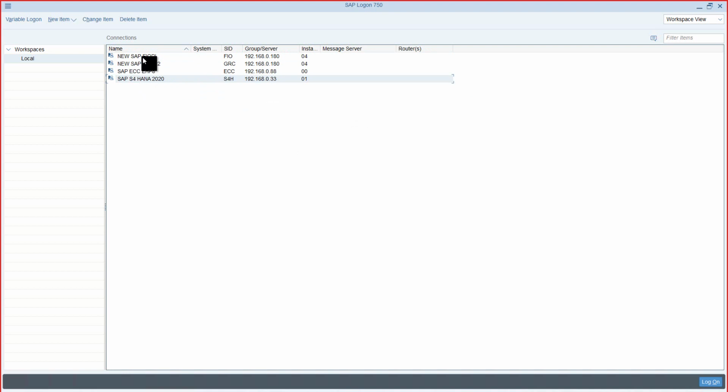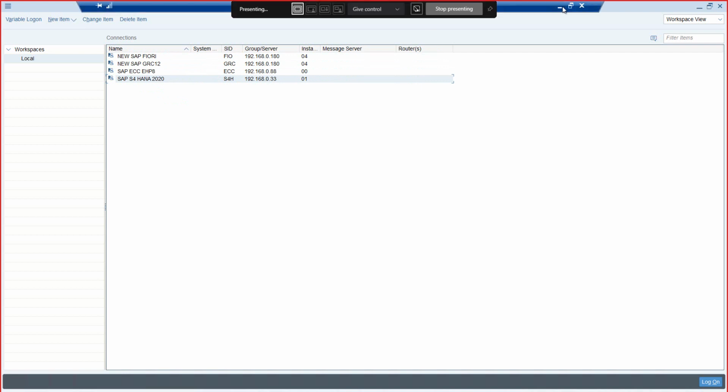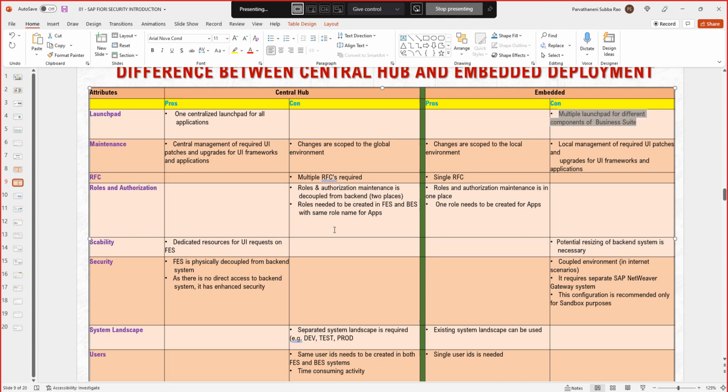Okay, so if you go with the embedded, for example, assuming all these 4 systems are embedded for Fiori, then you have to access via 4 different launchpads. So that's what it means. Multiple launchpads. From a security standpoint also, this is the key.